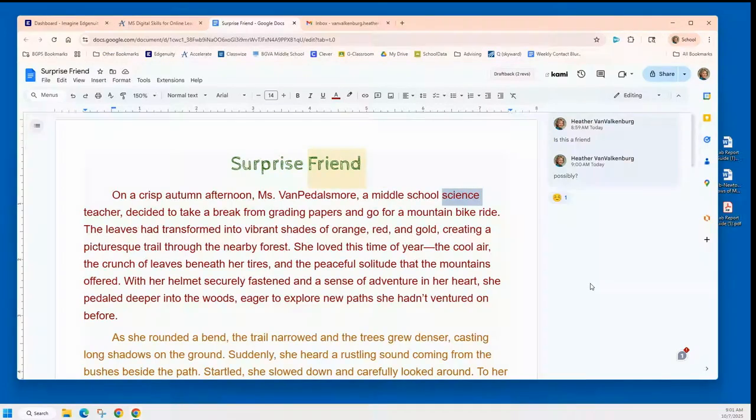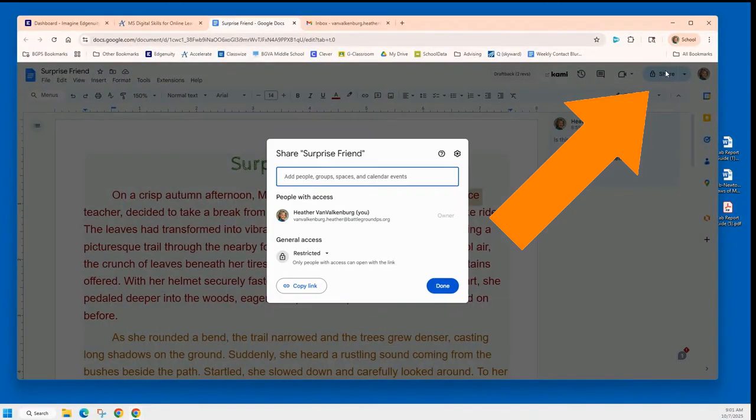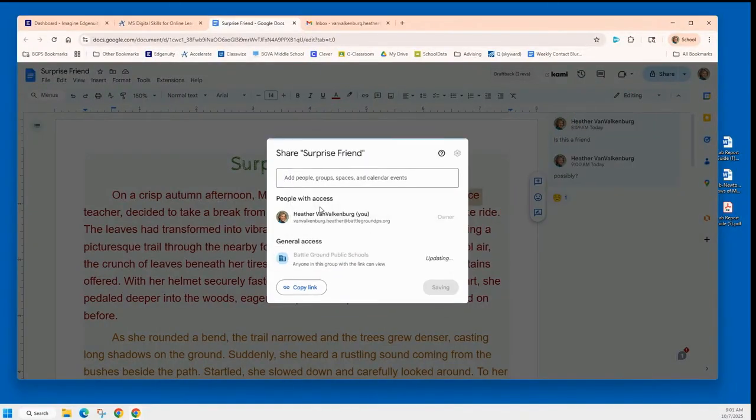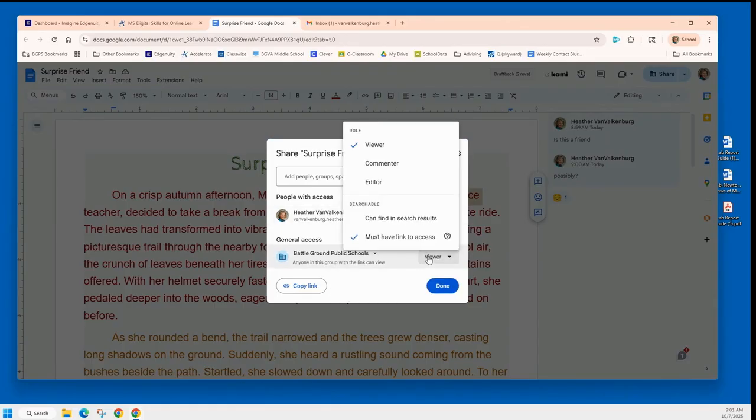Oftentimes, your teachers might make comments if you had a Google Doc that you turned into Google Classroom, as long as we have access to comment. So you might say, wait, how is it again that I can give someone access to comment? Well, as the author, when I go to share this with people, I might make it that anybody from Battleground Public Schools, instead of saying viewer, I give them the chance to be a commenter.